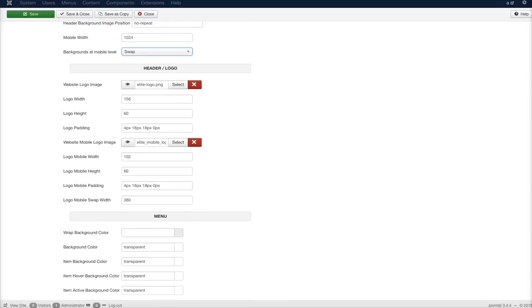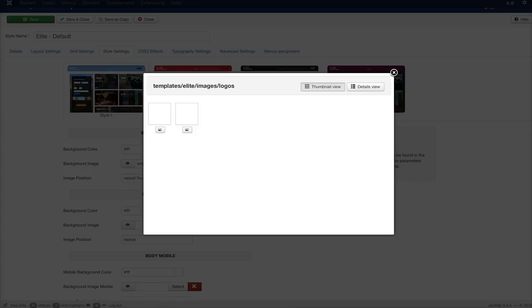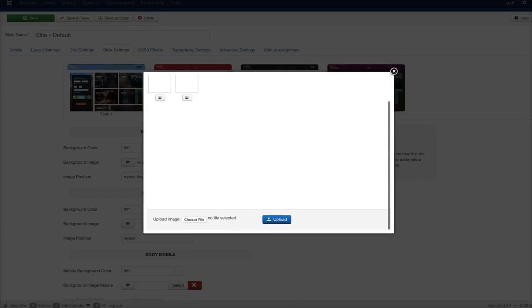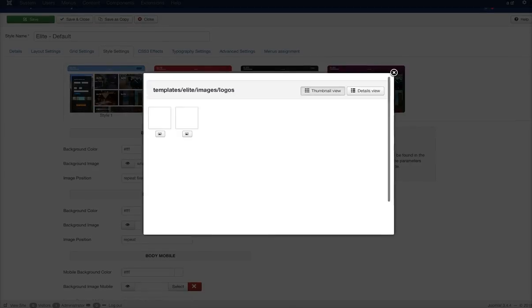Now we have our logo area. This is the website logo image. You can select it right here. Here's the logo. Here's the mobile logo. Down here, you can go ahead and upload your own file.